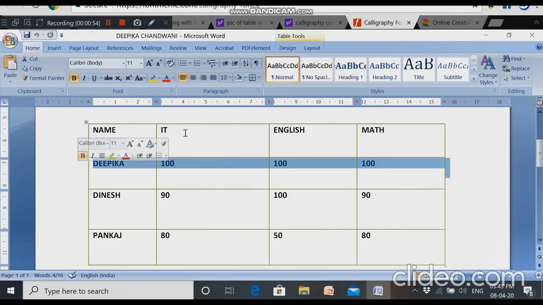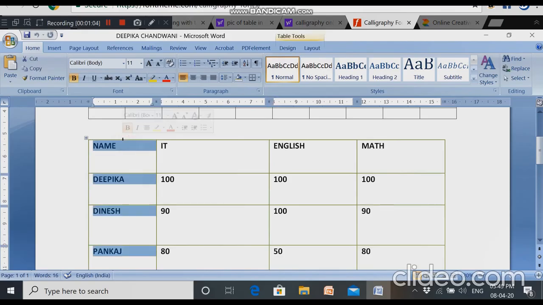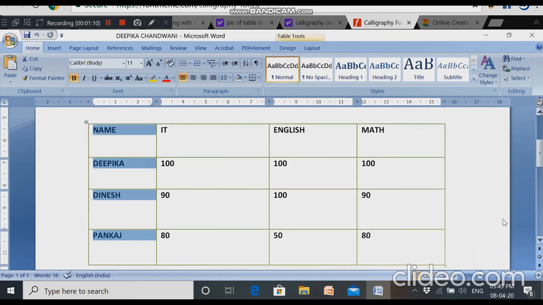Now to select the column, bring the cursor on the top of the column. Any of the columns, it will convert to a bottom arrow, the pointed bottom arrow, and you click here at the top edge of the table. Now this will select this particular column. We have selected the first column having the contents name: Deepika, Dinesh, Pankaj.